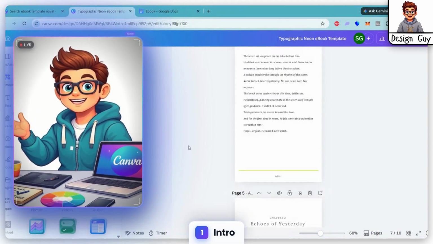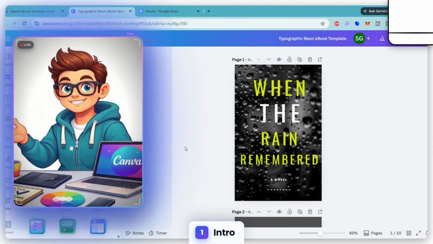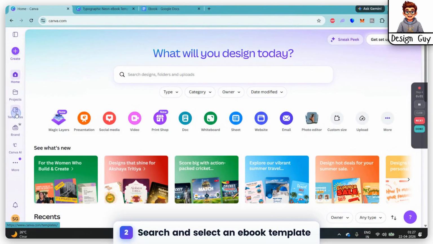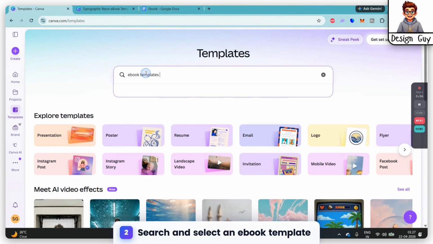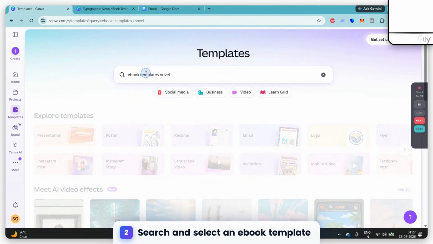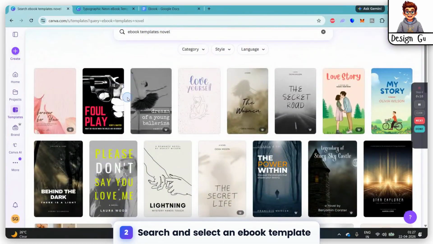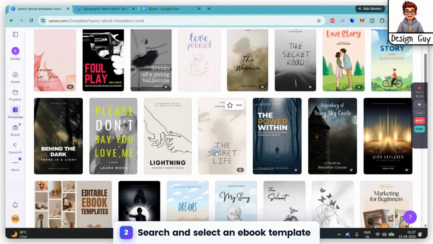I'll show you the easiest way to design a stunning ebook from scratch in Canva. Open Canva and click Templates. In the search bar, type Ebook Templates. Because I'm creating a novel, I'll enter Novel. Browse through the available options, choose the template you prefer, and select it. I'm picking this one for my project.